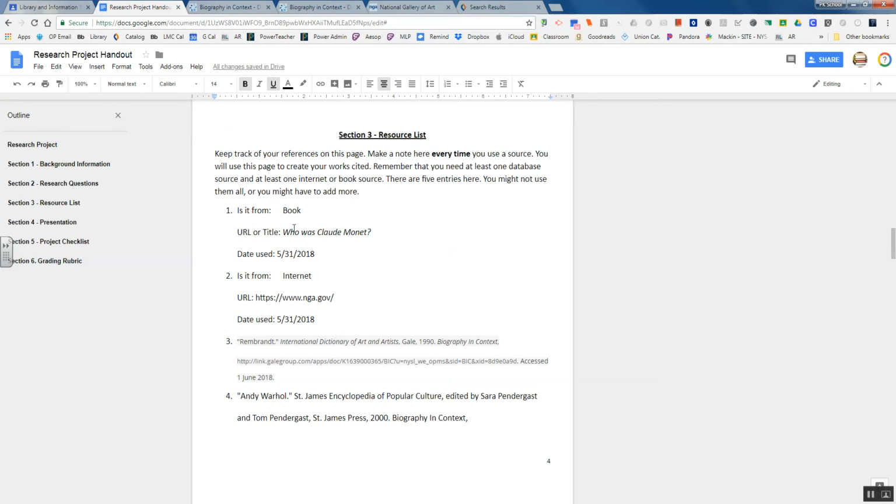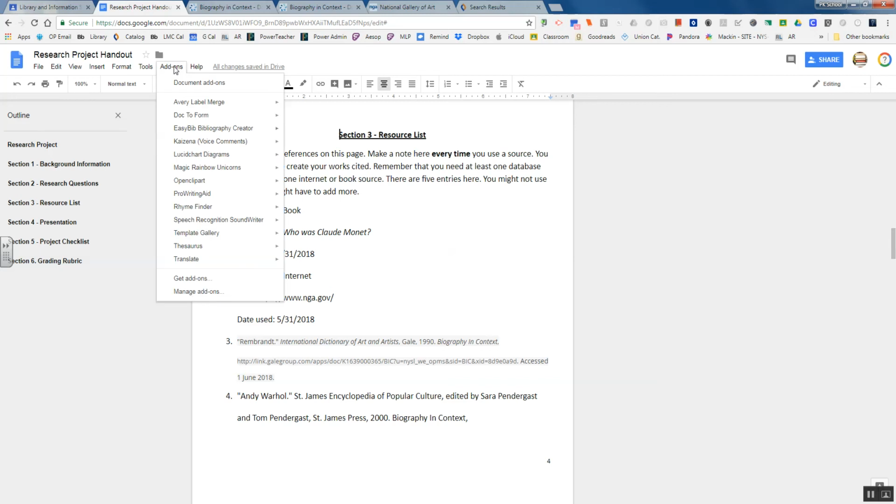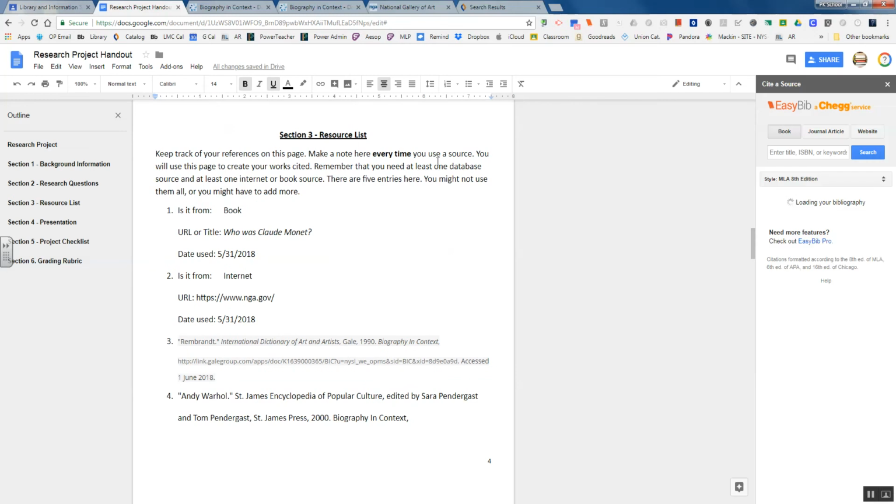So the first thing we're going to do is try this book one. I'm going to go up to Add-ons, EasyBib Bibliography Creator, and manage the bibliography. It should pop up this window off to the right hand side. You can see 3 choices: book, journal article, or website at the top. We are going to ignore journal article. EasyBib cannot handle our databases and our journal articles. We're only going to use this for books and websites.